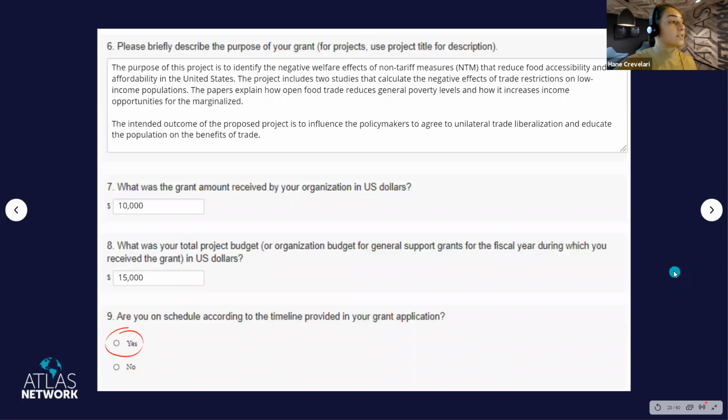So you can move on to question 6, which is what was the grant amount received by your organization? So that's the dollar amount that you received from Atlas Network. And the next question is your total project budget. You should have answered the total project budget question on your original proposal, but if for whatever reason that's not the correct amount anymore, please update with the new amount.